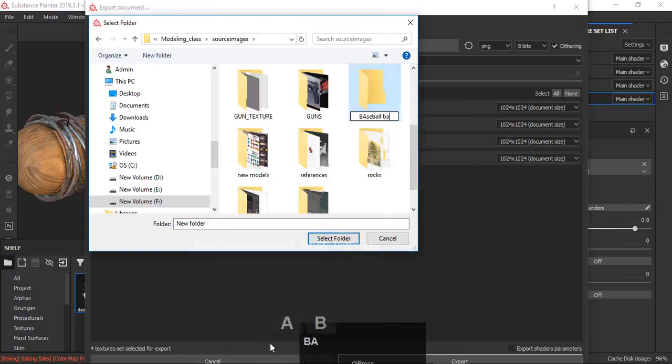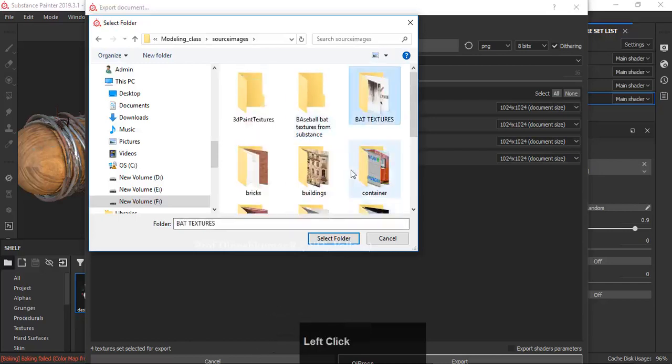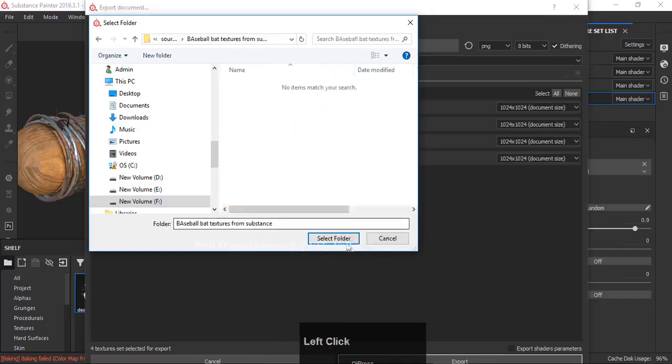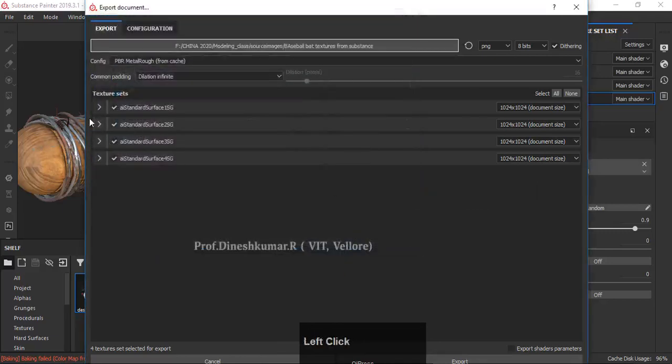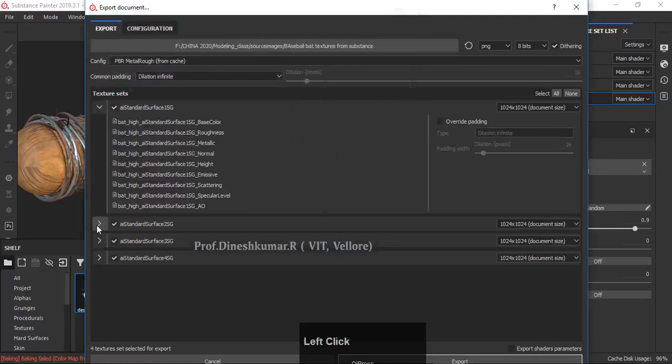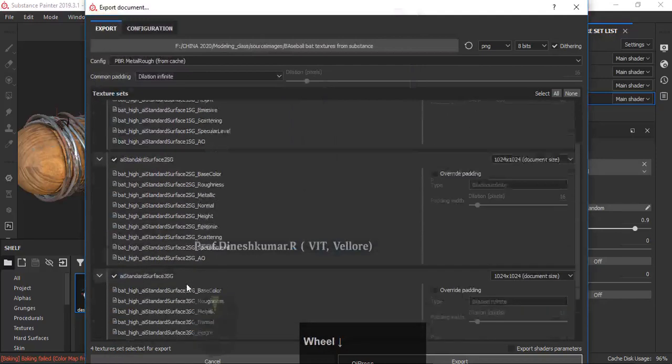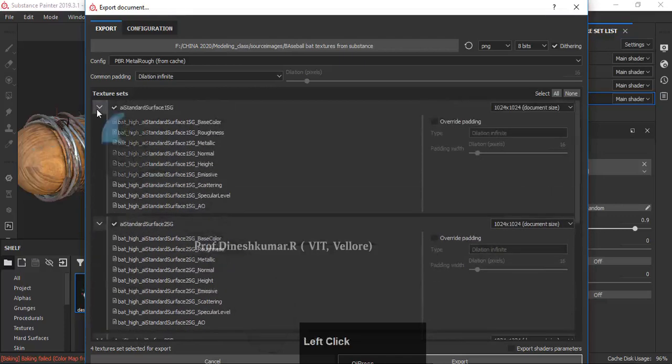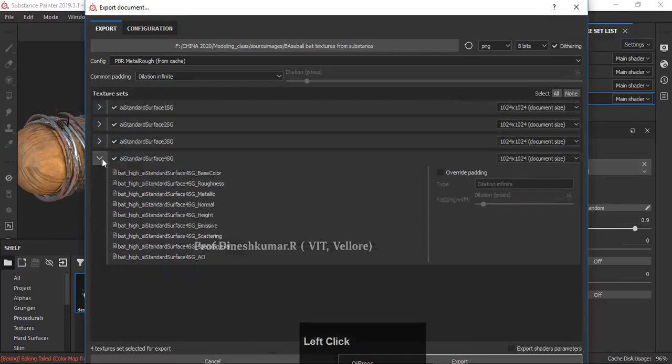Now you could see all the 4 materials have all the 4 different maps, like height, roughness, base color, emission, scatter, everything. Now with everything selected, just export. Done. Now you could see all the textures will be exported there. Now all you have to do is map all these textures into Maya. Export finished successfully. Now go back to Maya.